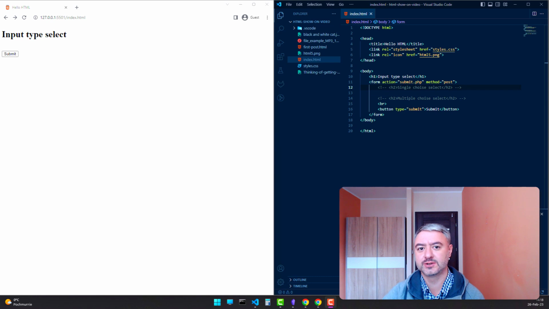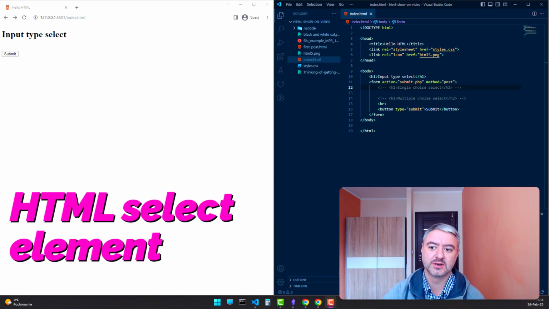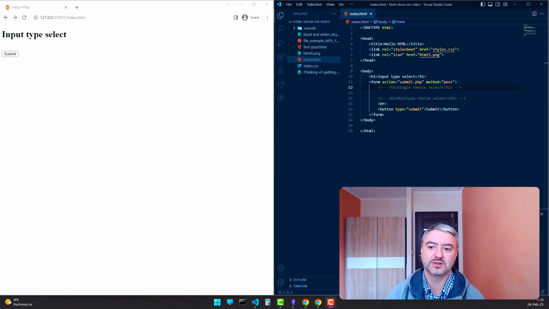Hello, Konstantin here. In today's video we'll take a look at the select HTML input. Sometimes it is called a select box or combo box. This element allows users to choose one option from a drop-down list of predefined options. It is commonly used in forms for things like selecting a country or state or a product from a list of available options. Let's write some code.